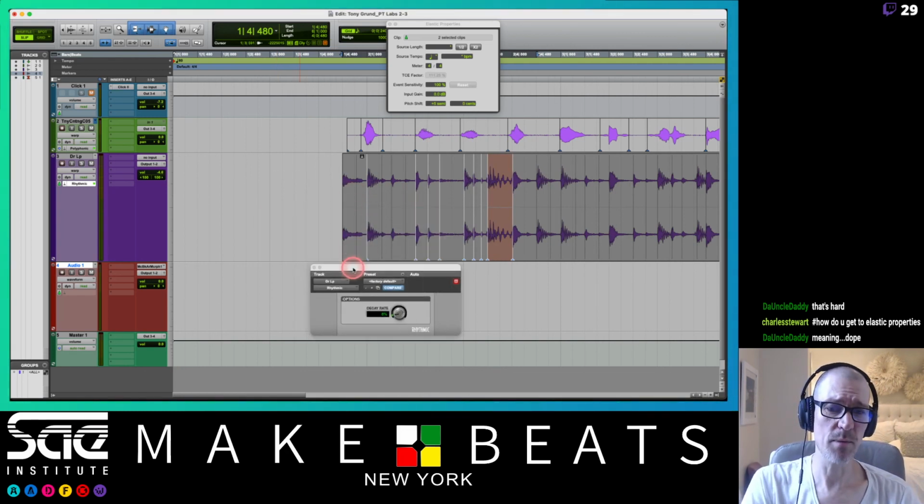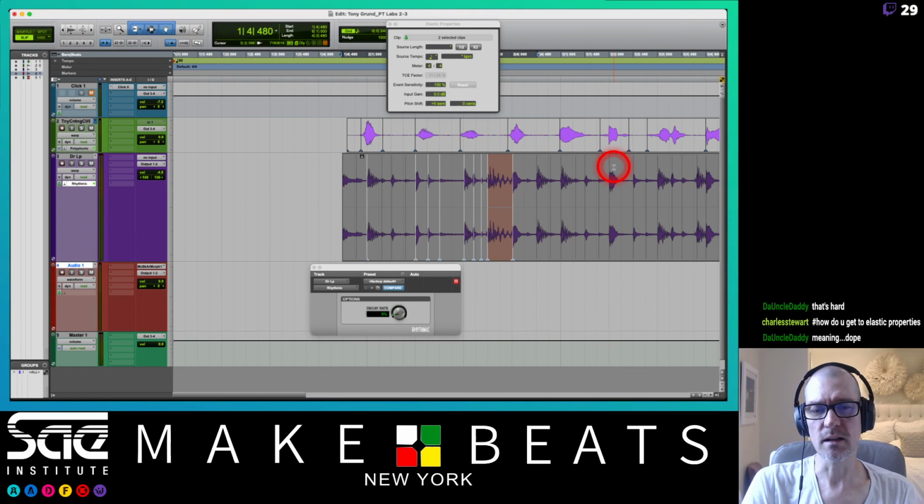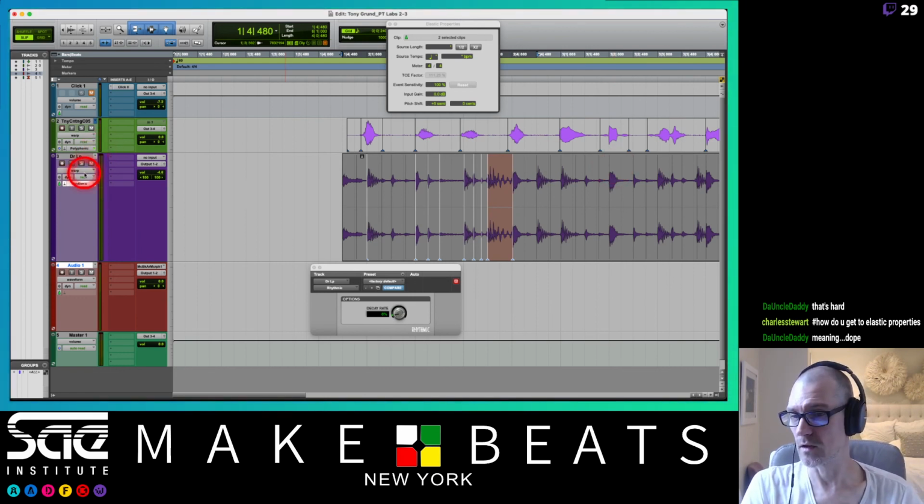The reason it's bouncing around is because I have these warp markers here. So how do you get into the elastic properties? You highlight the clip, right click it, and select elastic properties. That's how you highlight them.